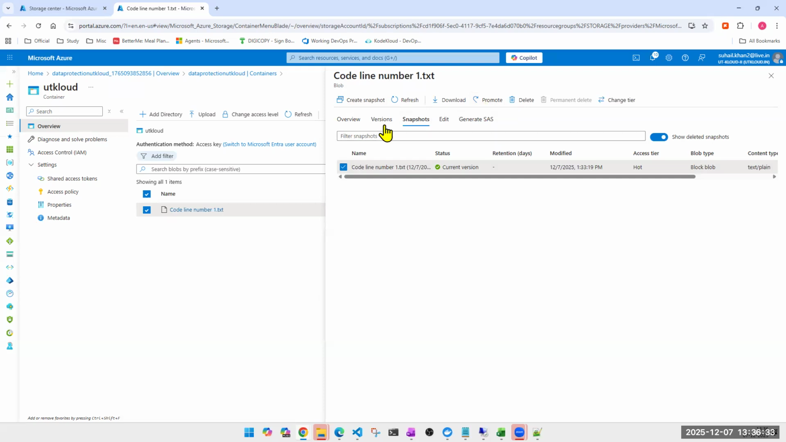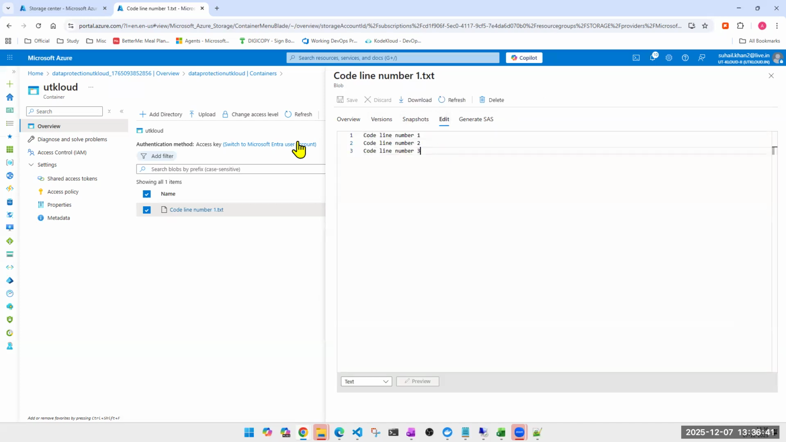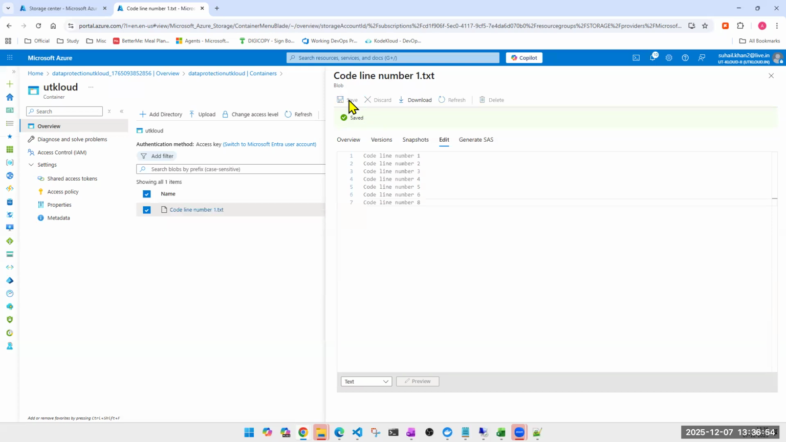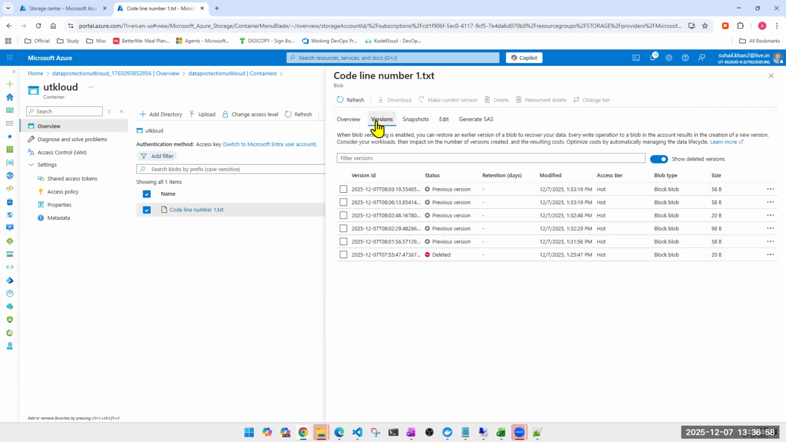Not much difference between version and snapshot. The only one is versions, they get created automatically. The moment you make any change, version will get created. See if I do again more changes. Even a slightest change, not necessarily I have to come here and make 10, 20 changes. Slightest change, it will create a new version. Snapshot, I can capture manually.